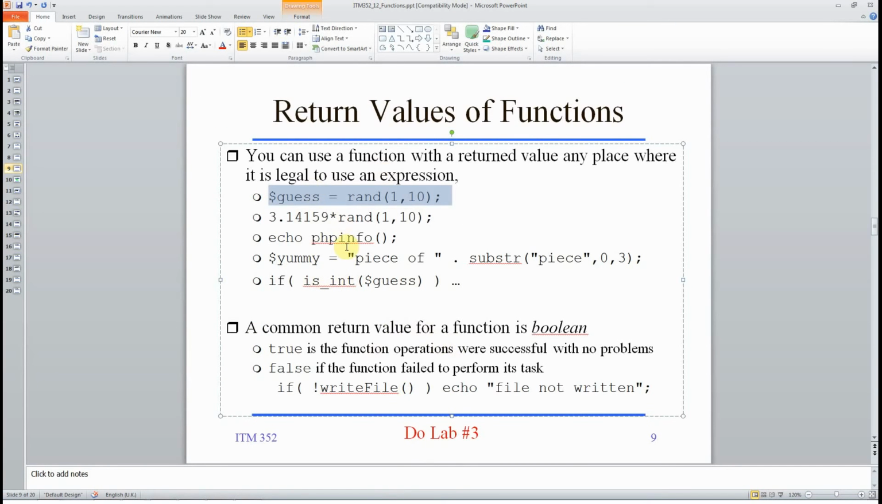Again, here are some other examples. I can take the random number and multiply it by, say, pi. No problem, whatever the return value is, multiply it by pi. Echo phpinfo prints all that out, or actually, it prints out some value about PHP info, which outputs to the screen. I can also say $yummy equals "piece of " concatenated with substr("pie", 0, 3). It takes the first 3 characters starting at position 0, so I get the string pie concatenated with that. It says piece of pie.